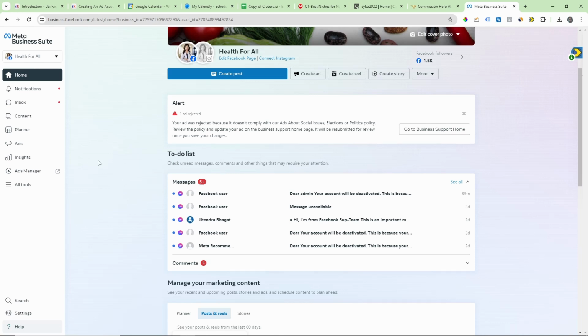So how do you create an ad account? Not ads manager, sorry. Ad account. There's so many words that overlap, right? You probably feel the same way. I get confused sometimes too, okay?